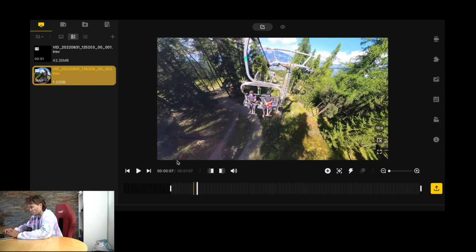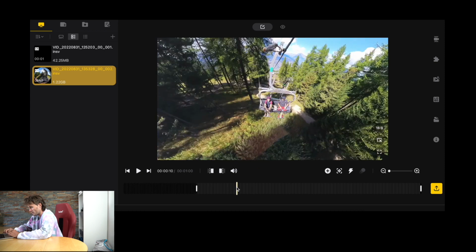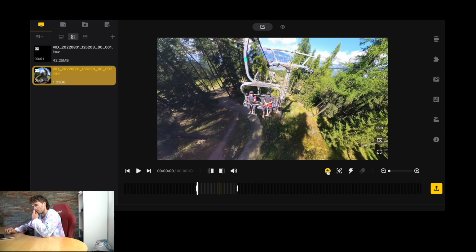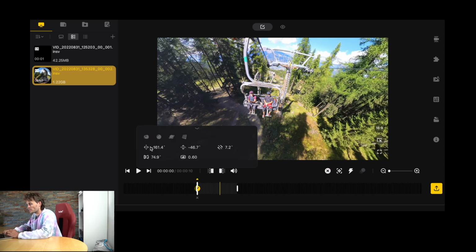Now, let's say for instance we find our, okay, here we go. So let's put a trim point here. And we're just going to edit a 10 second clip just for the demonstration. So we're going to put a keyframe here at the start. And you'll notice here you can adjust all sorts of different aspect ratios and different angles.